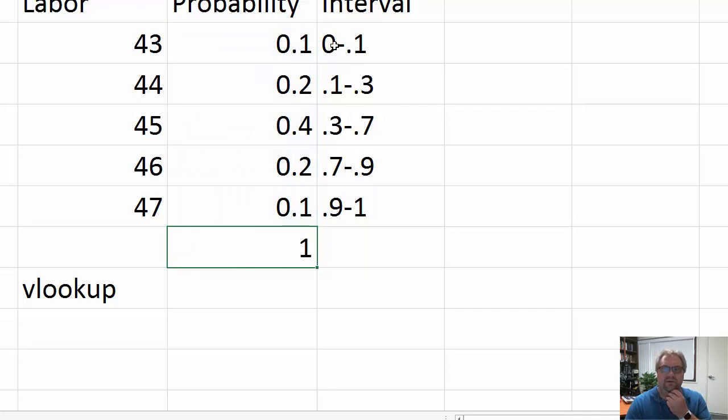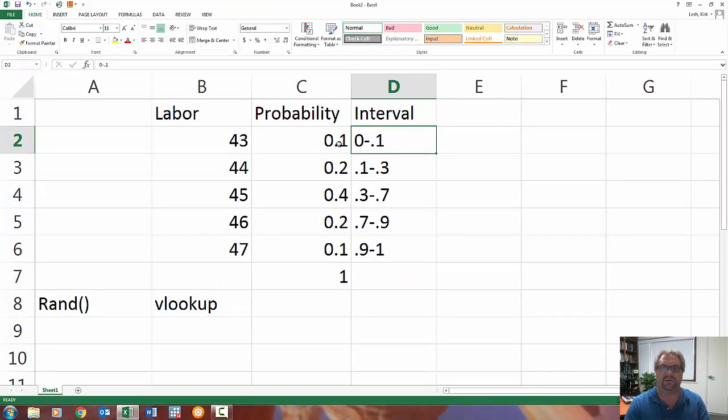So what does it mean to have a probability of 10%? Well, that's anything between 0 and 0.1. A 20% probability is anything from 0.1 to 0.3. A 40% probability is anything from 0.3 to 0.7, and you get the rest. So the question becomes, what function do we use that generates a probability between 0 and 1? Well, that function is here. It's called the RAND function.